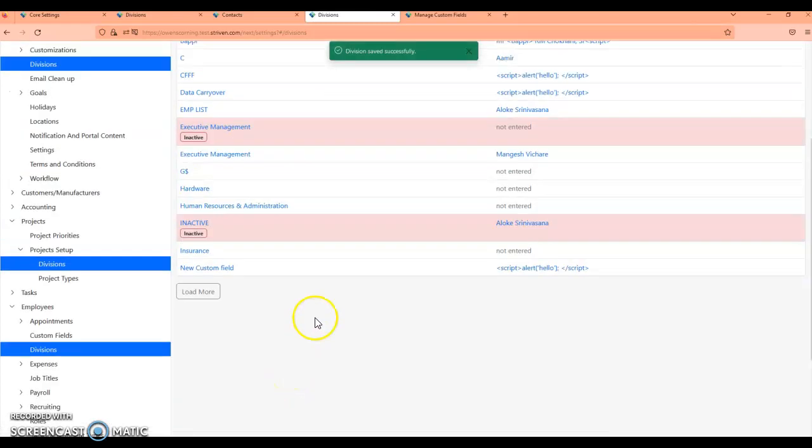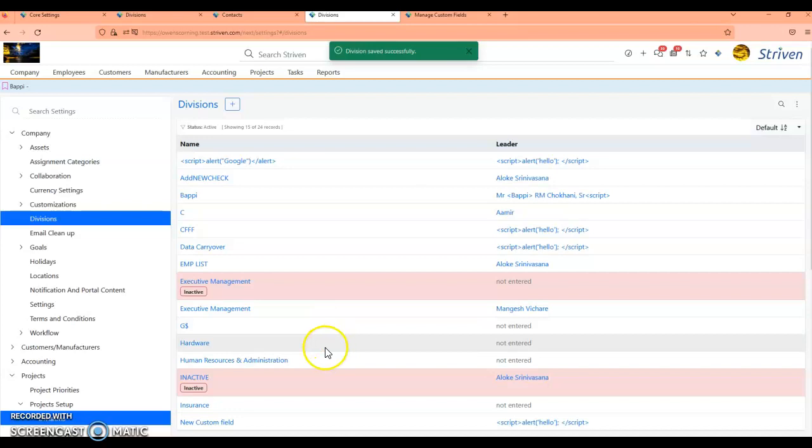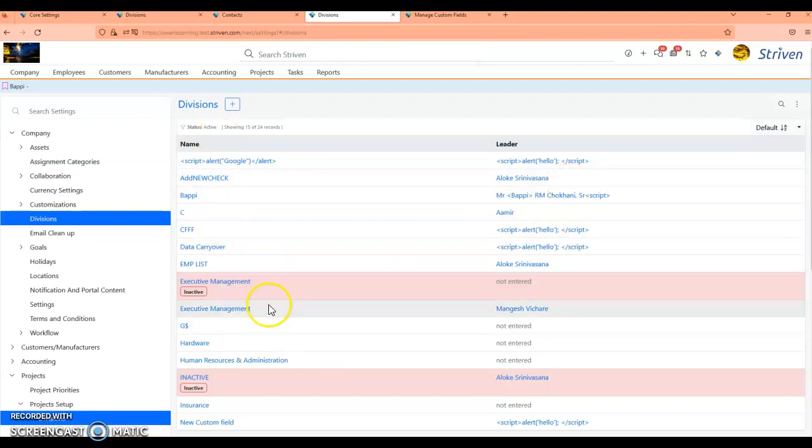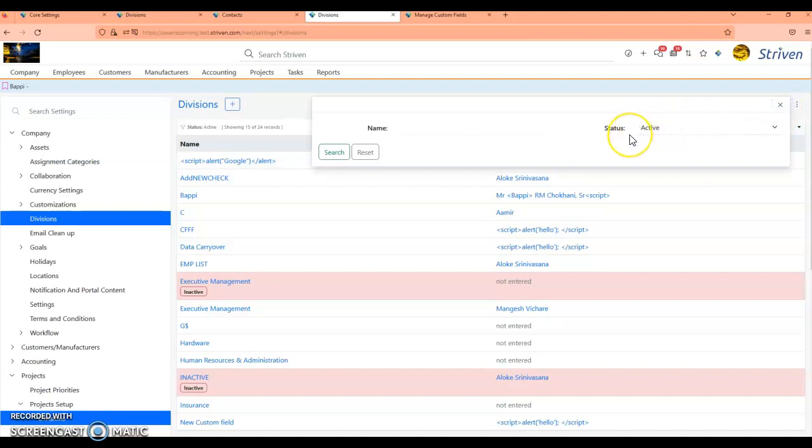After I click on the Save and Close button, the list that I'm getting is with active and inactive records, but the filter that is set is Status is equal to Active. So when I follow these steps, I'm also getting the inactive records in the division list. Yeah, that's the issue. Thank you.